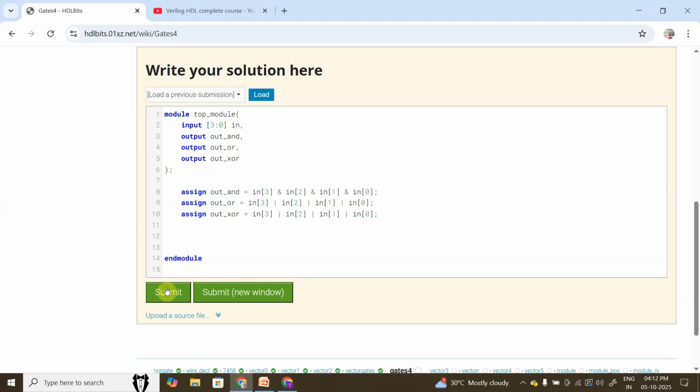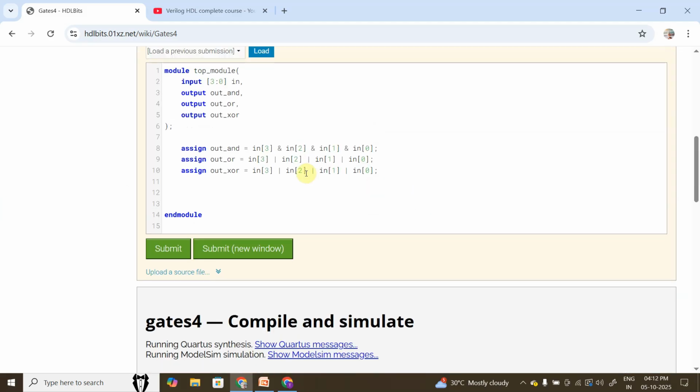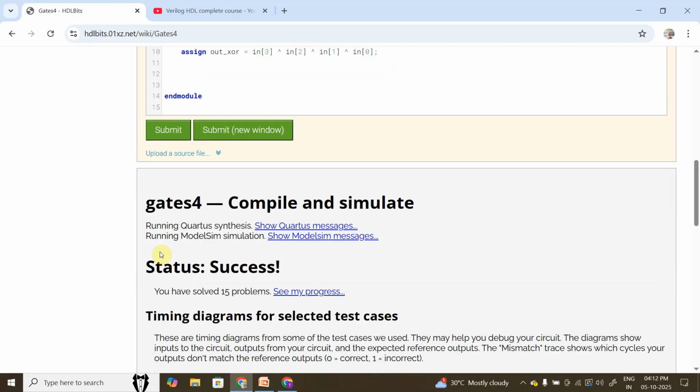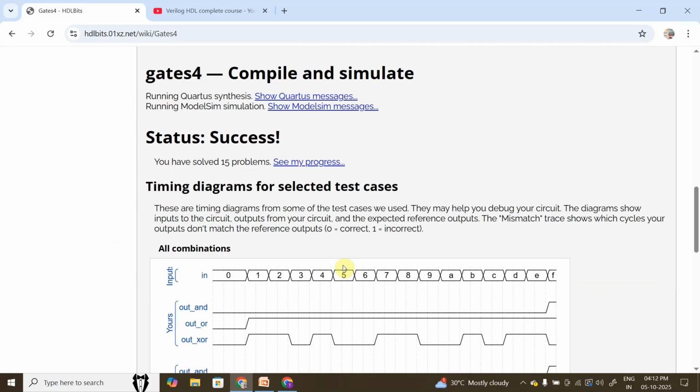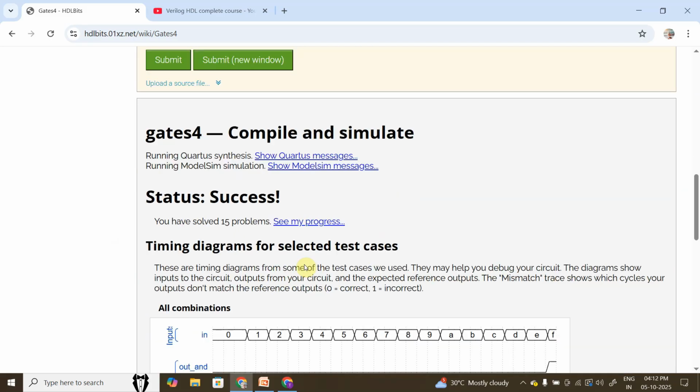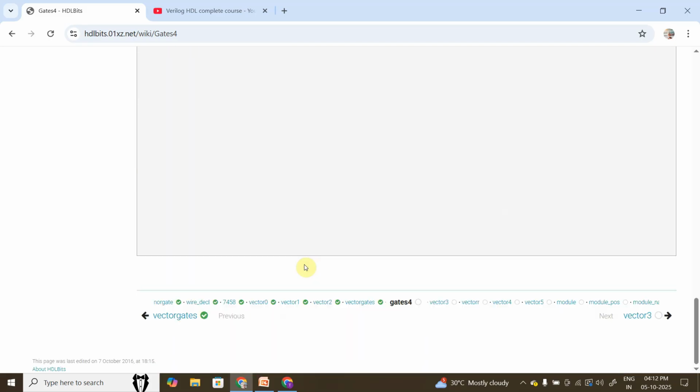Let me submit it and let's check. For the output XOR, here we have used a different symbol. This is our XOR gate. So we are getting a success message. So what are we doing here? Simple. This is how we are going to deal with our 4 input gates. Next, let's see the next question.